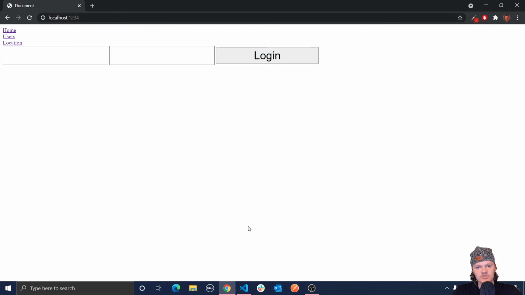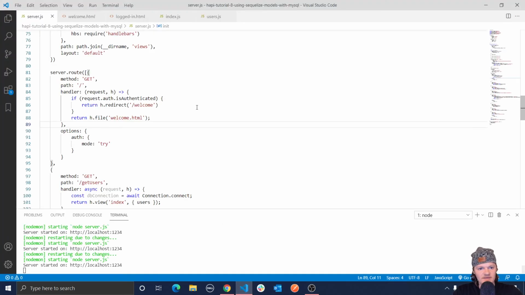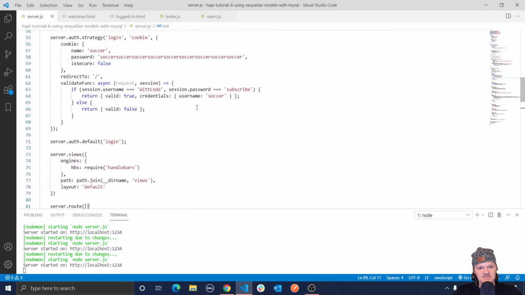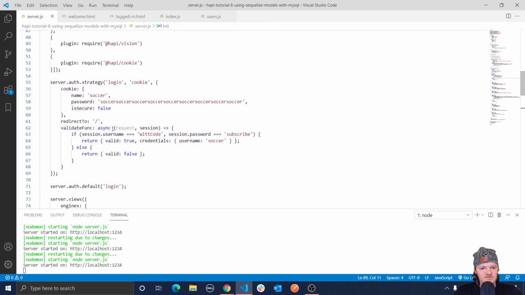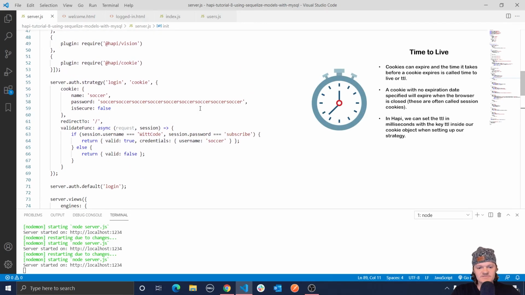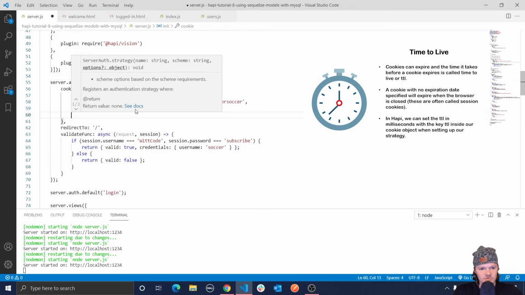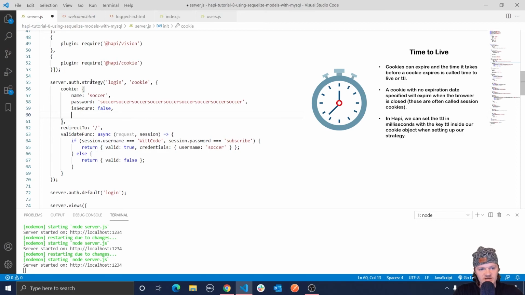So what we should do is also make it so that our cookie persists if the browser closes. We can do that by setting the option, I believe it is time to live. Time to live, or TTL, is basically how long until our cookie expires. This goes within, of course, when we're setting up our strategy from the cookie scheme, within this cookie object here. The key is just TTL like this, then you specify in milliseconds how long until the cookie expires.